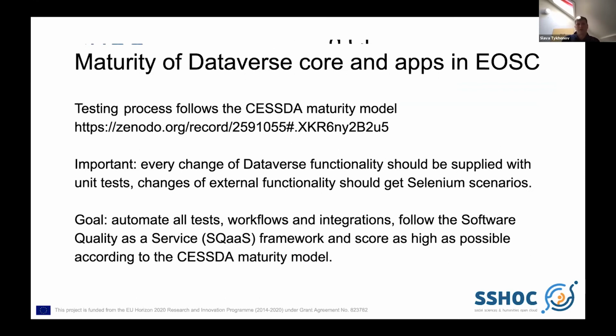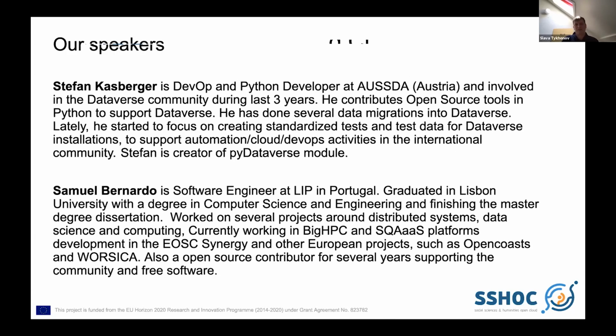Okay, just to summarize this talk: for maturity of Dataverse core and apps, we are following the maturity model, so you can find it on Zenodo. Our goal is to automate all tests, workflows, and integrations, and follow the Software Quality as a Service framework and score as high as possible according to the SSHOC maturity model. So our next speakers are going to tell you more details about that.